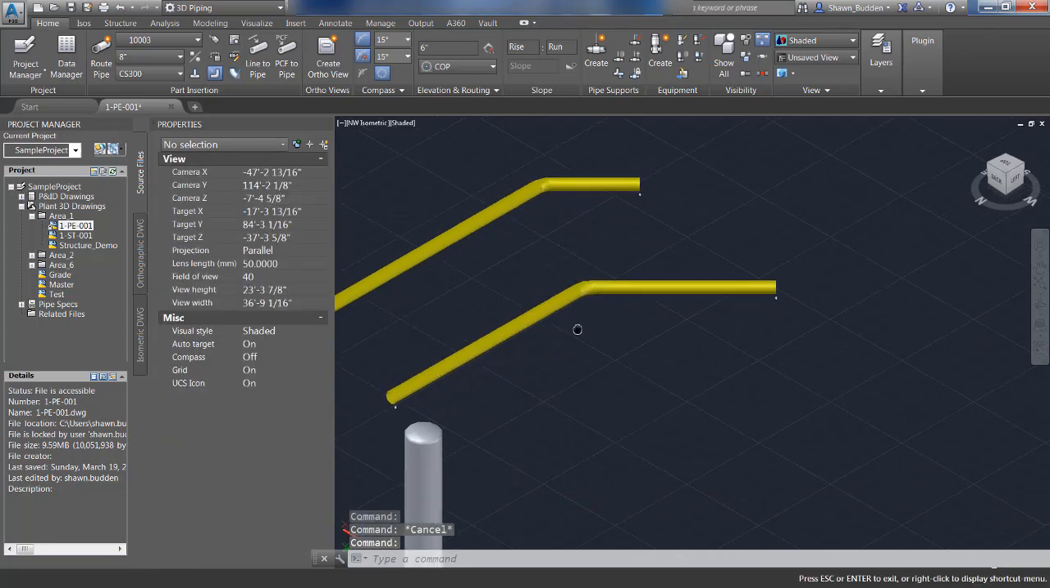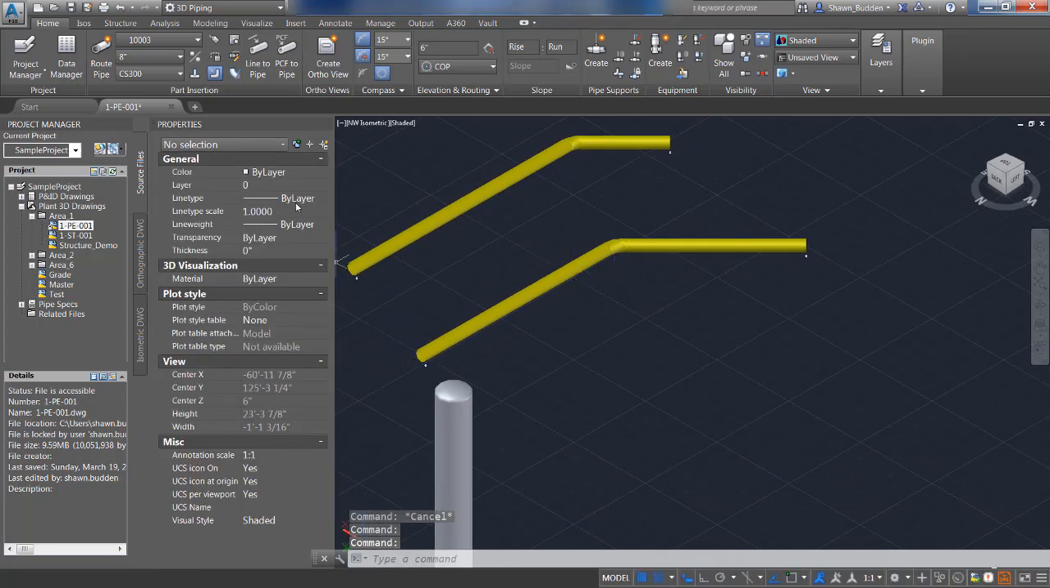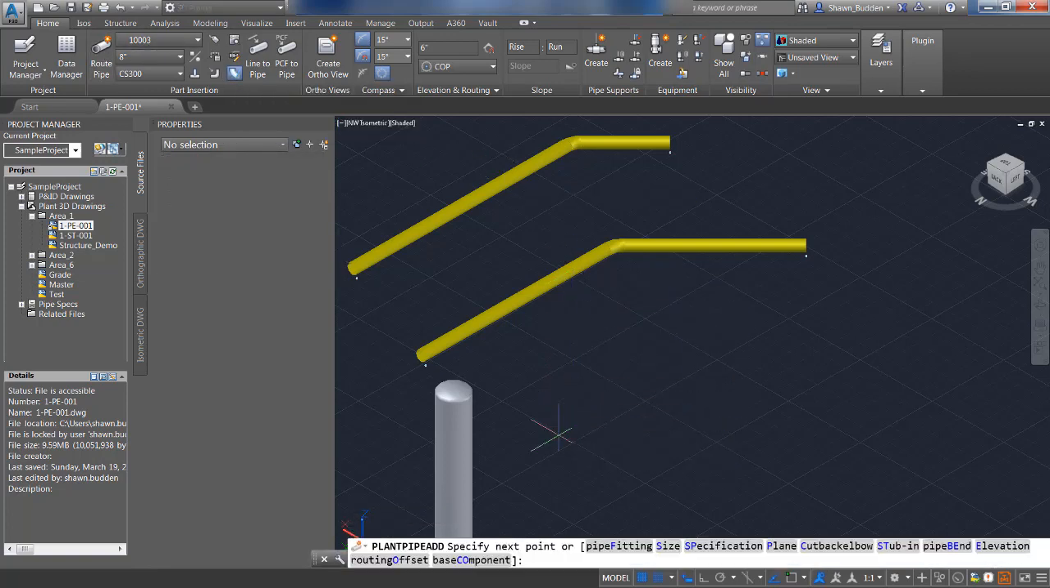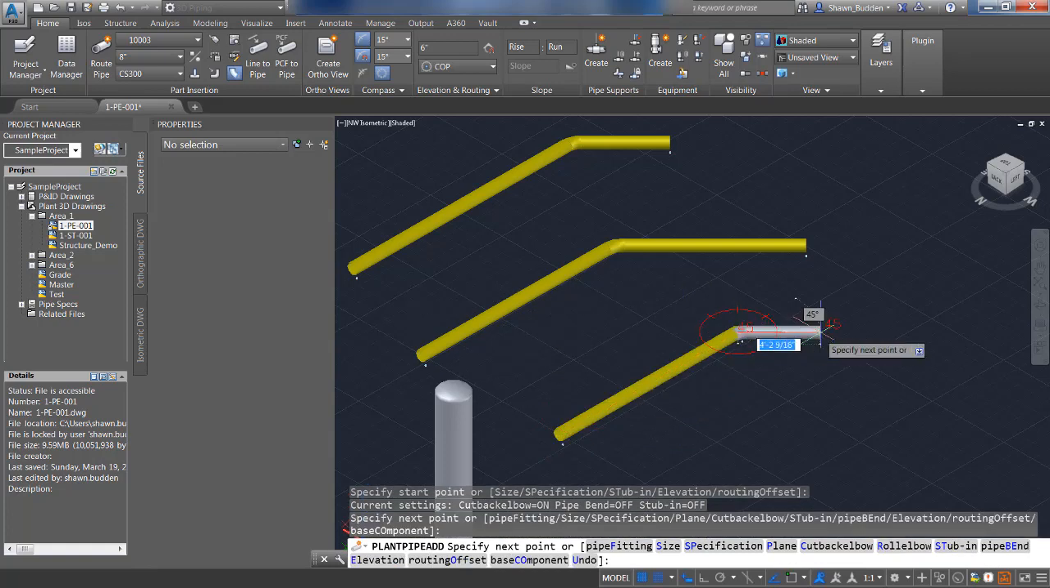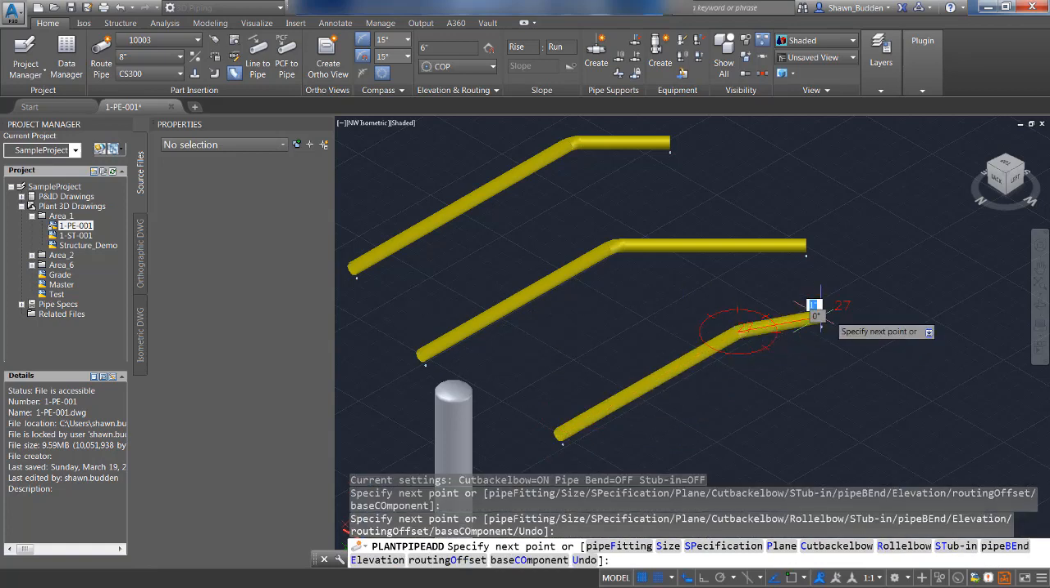Now, if we want to use a custom angle with an elbow piece that's not included in the spec, then we can go ahead and toggle on the cutback elbow. And now whenever we route pipe, we can go ahead and put in just about any degree that we want.